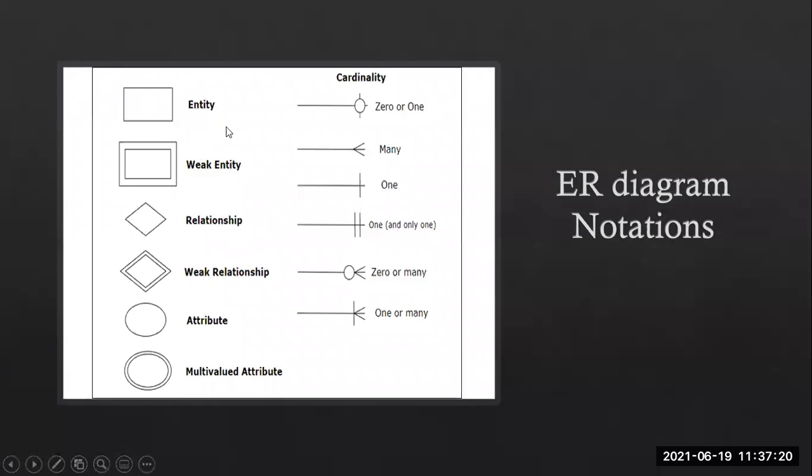First one is the entity table, the normal entity. Entity is a table here, which you have to represent with a rectangle box. And in entity, you have strong entity and weak entity. What is the strong entity? The entity which has a unique key, which we call a primary key, that is a strong entity here.